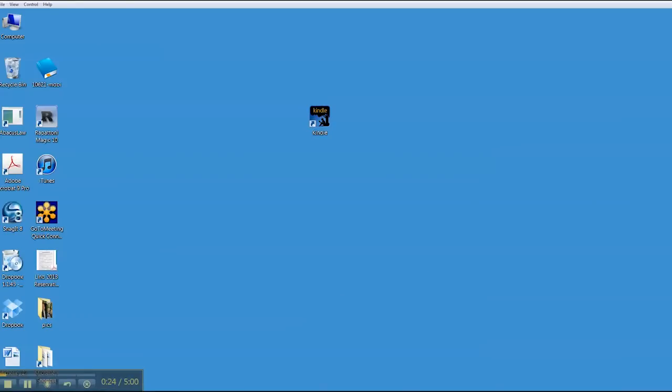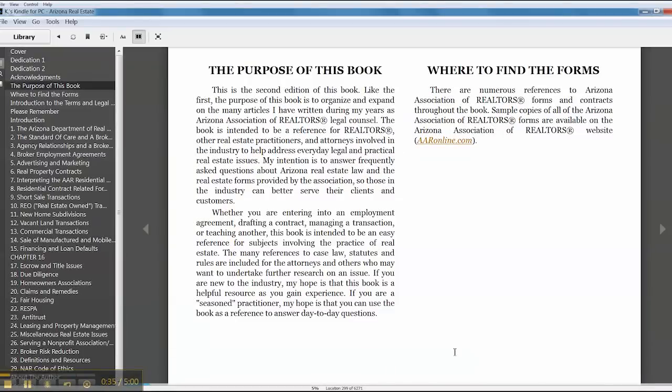As you can see, I have the Kindle application downloaded on my PC. I also use the Kindle app on my iPad. When I want to refer to the book, I simply open the Kindle app, and as you can see, the table of contents is listed on the left side.